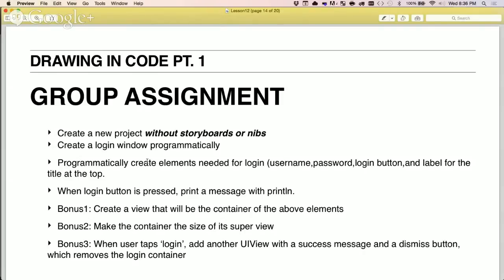Do we just create a new view controller file in this file, or do you want a new project? You can do that, whatever's easiest.